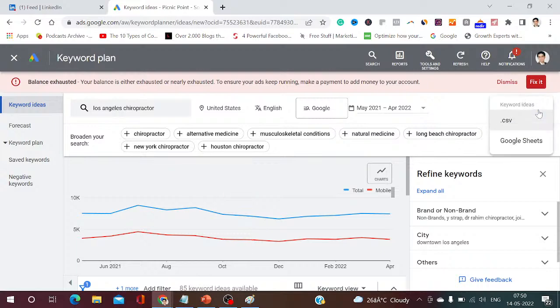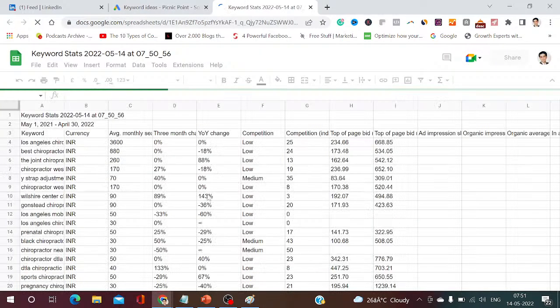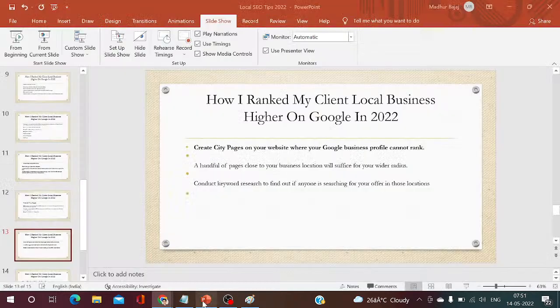So I download the sheet over here. I click on open sheets. Here it is. I could get a list of keywords which I can use for my local campaign, right? So Los Angeles chiropractor has a search volume of 3,600. Competition is low. Then best chiropractor Los Angeles, 880. Competition is low. So this is the list of keywords which you can use for your local SEO campaign. This was just a live example.